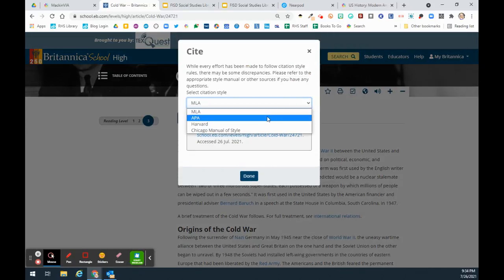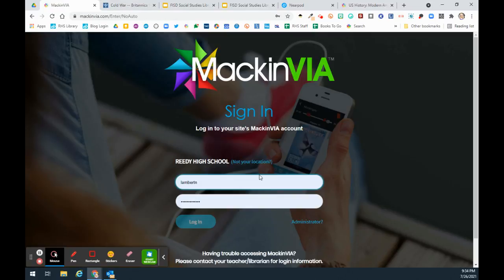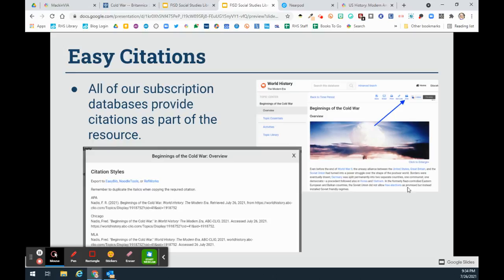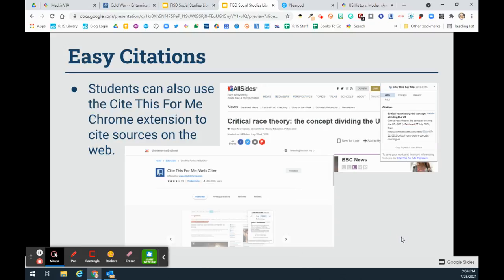So what do I want? Do I want MLA? Do I want APA? And then they just copy and paste and they're done. All of our databases, no matter which one you're in, provide that citation feature. So that is really, really handy when you are asking them to get information. We always encourage them to cite their sources. That's academic integrity, being a good digital citizen, all of those types of things. So really easy to cite things.